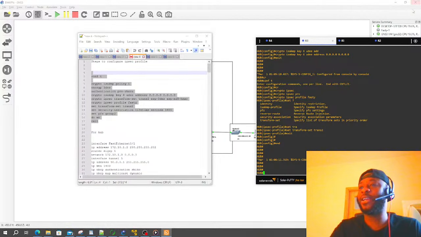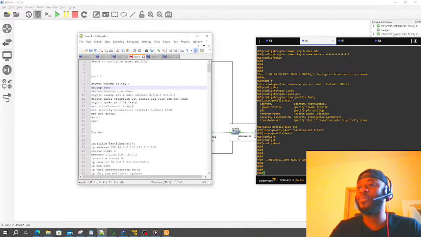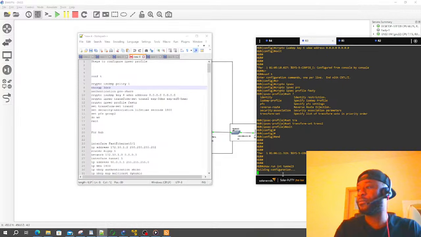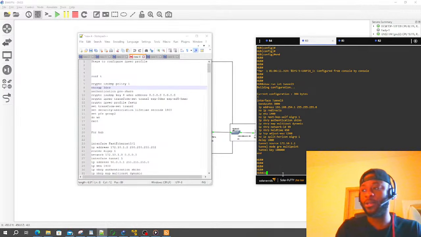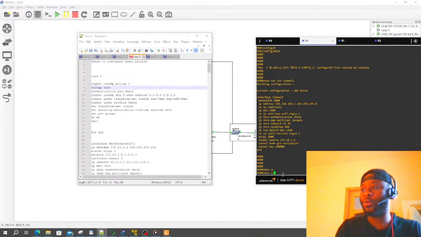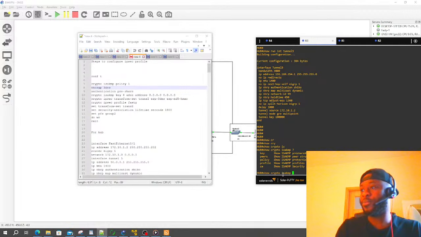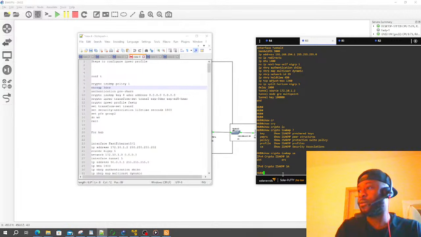But the most important thing is you just have to know that you're mapping on this address and you're choosing this. Whatever you like, you can put here. So that's what matters. So in this case, show run, interface tunnel 5. We have everything. Show crypto profile. Yes.